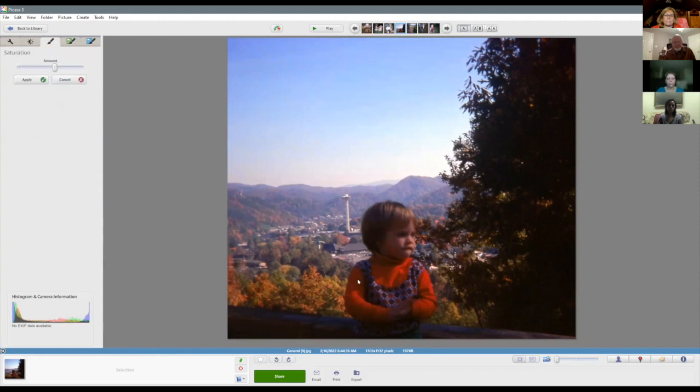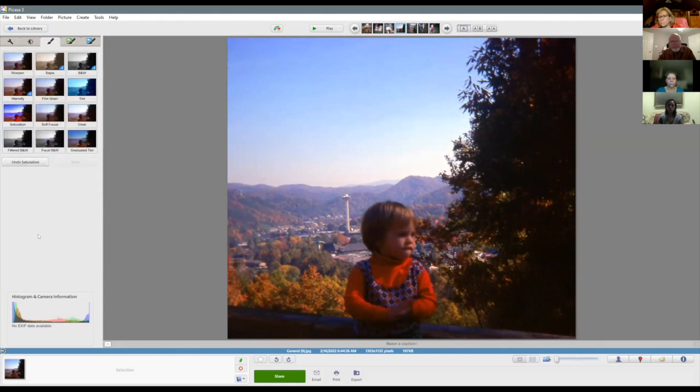What saturation does is it brightens your colors. So I'm going to go back to where it was. So basically here was where we started. And here is where it suggested. It's very adjustable on this to go higher or lower. You find what you like, and then apply. I think saturation is helpful.